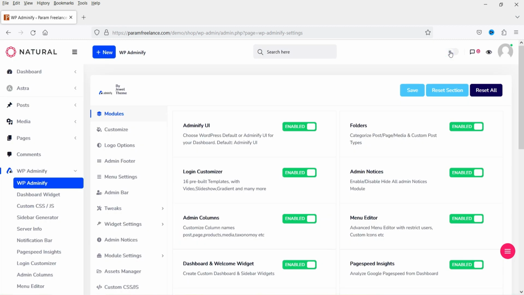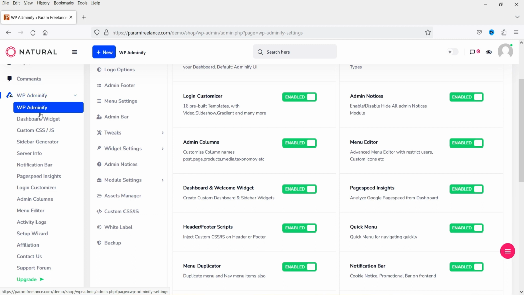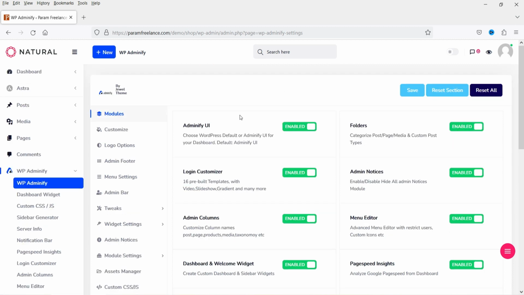Now we are going to customize this look. We are on the WP Adminify. These are the plugin settings. You will see WP Adminify, dashboard widget, custom CSS, sidebar generator, server info. So all these options, all these features are available in the single plugin. And you will see different modules that you can control from here.